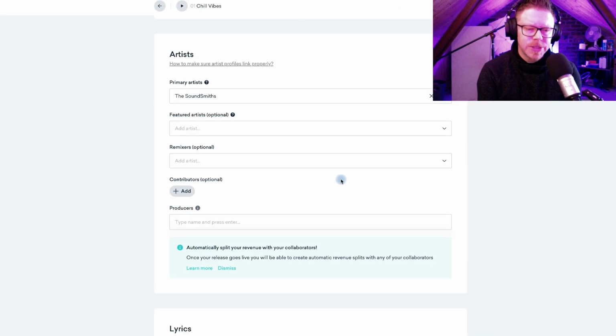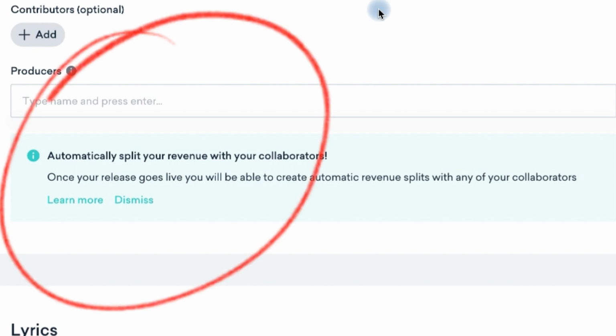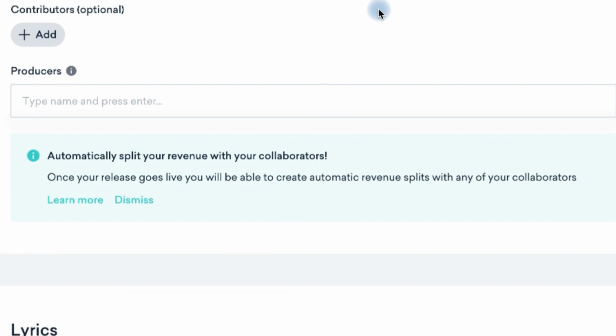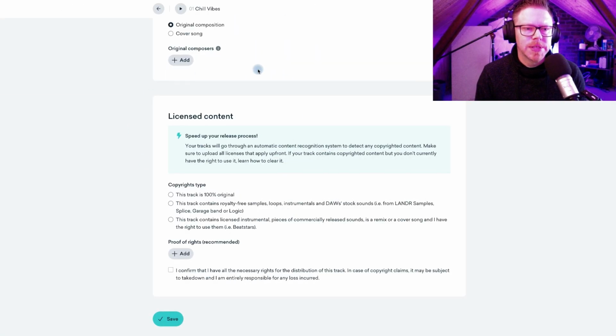And secondly is to do with revenue split. So LANDR will automatically split the revenue with your collaborators once you've filled this area in. And once your release goes live, you'll be able to create automatic revenue splits with any of your collaborators. Finally, on this page, we've got this license content section. Now, my track was created within LANDR Chromatic, so it contains some royalty-free samples. So I'm going to choose this second option to help speed up the release process.